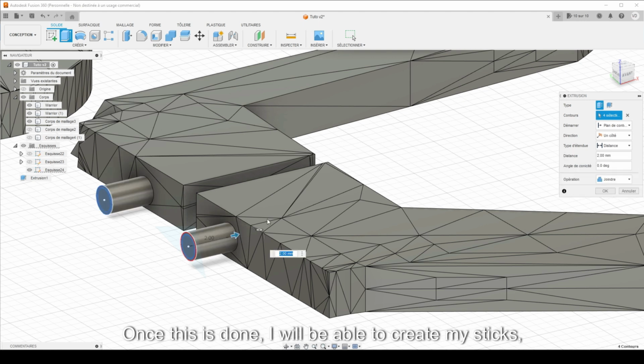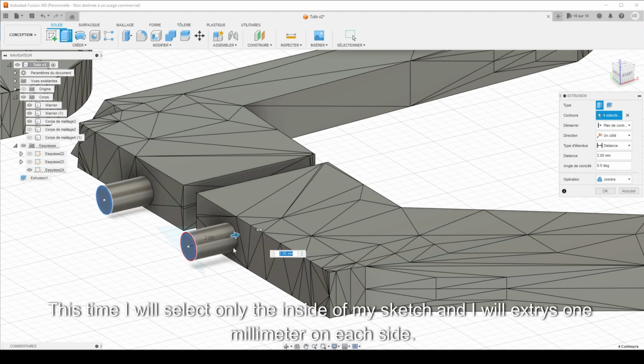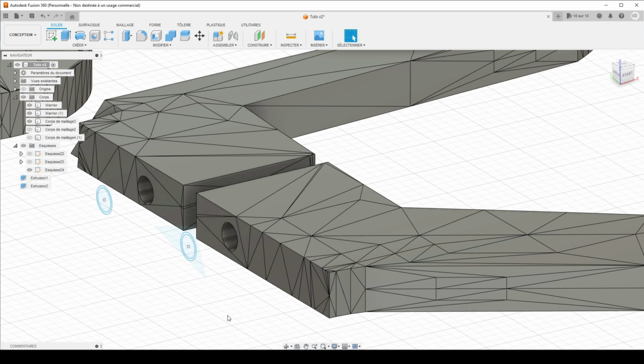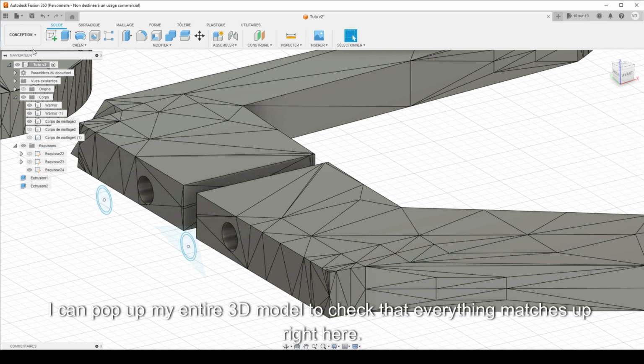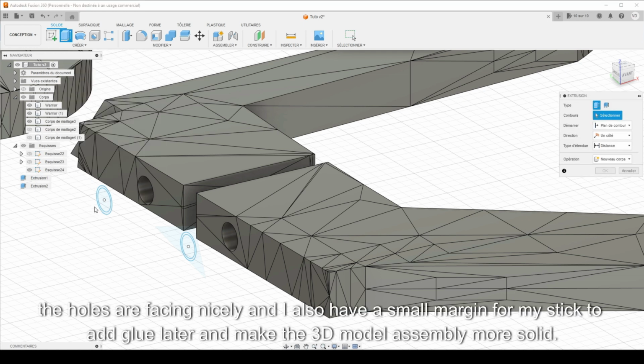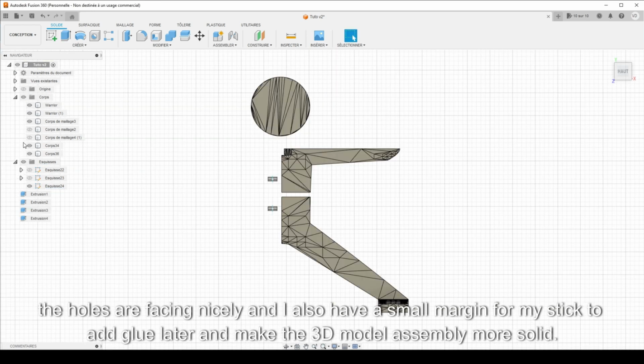Once this is done, I will be able to create my sticks. For that, I reselect the extrusion tool. This time I will select only the inside of my sketch, and I will extrude 1mm on each side. Now that it's done, I can make my entire 3D model appear to check that everything matches up. As you can see, the holes are facing nicely, and I also have a small margin for my stick to add glue later and make the 3D model assembly more solid.